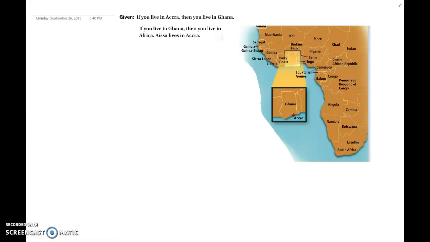All right, so then the last thing that we're going to do for this section is an example where we use both the law of syllogism and the law of detachment. All right, so if you're given this statement, if you live in Accra, then you live in Ghana. If you live in Ghana, then you live in Africa. And then we're going to say Alyssa lives in Accra. So then we need to make a conclusion based off this.